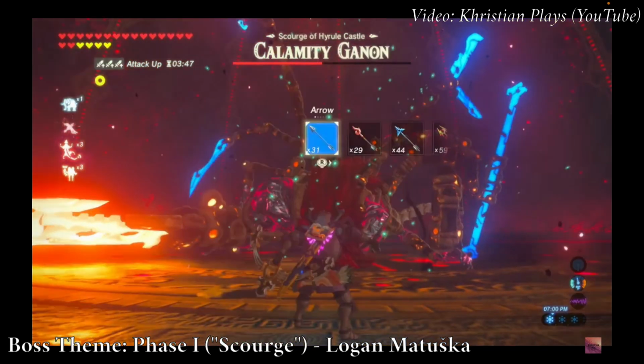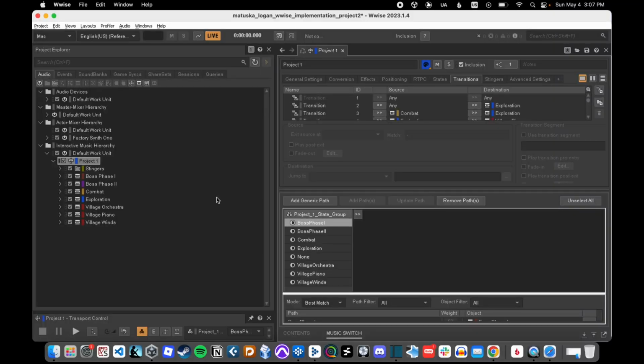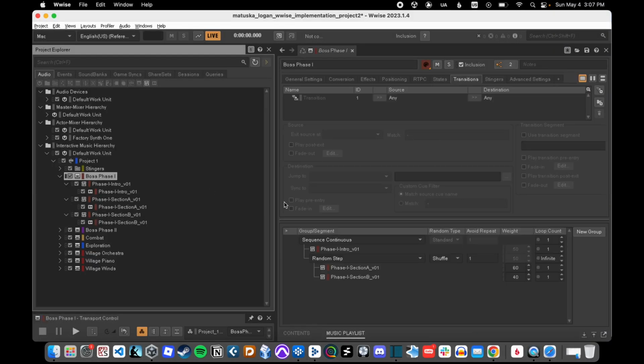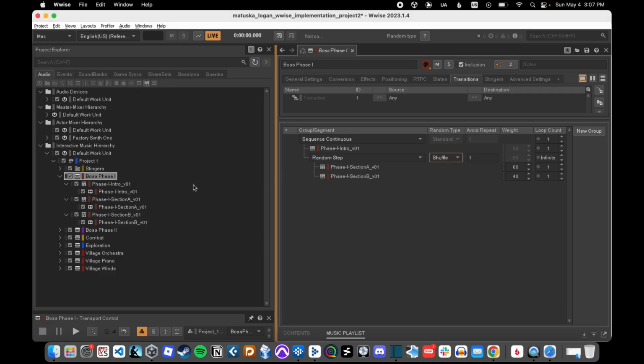For both of the boss themes, I decided to experiment with randomization in Wwise. The first phase uses sectional randomization. After each varied restatement of the dramatic refrain, Wwise randomly picks which section will play next.